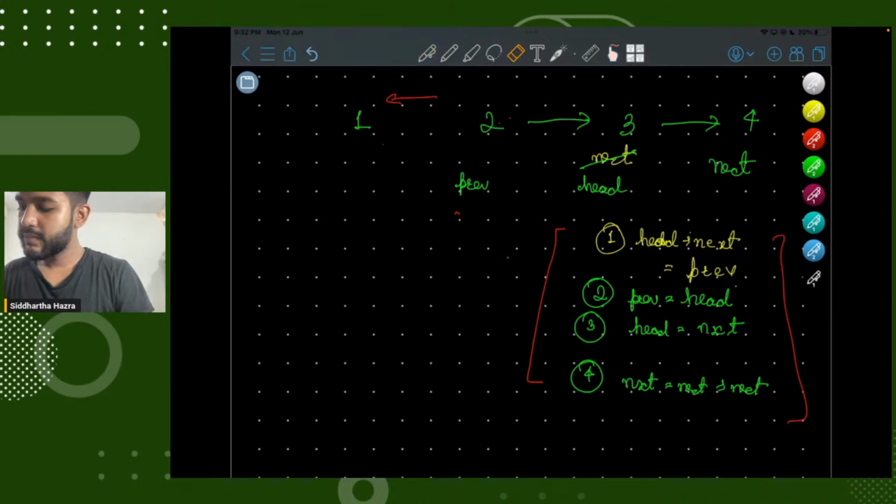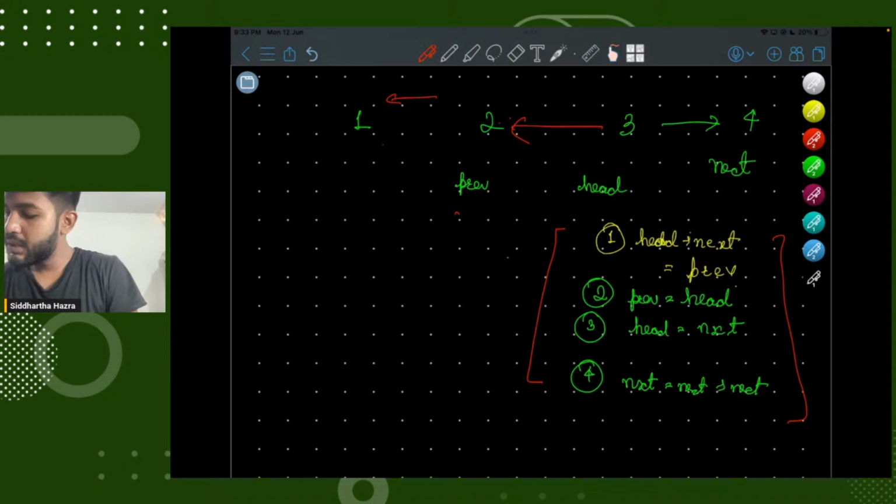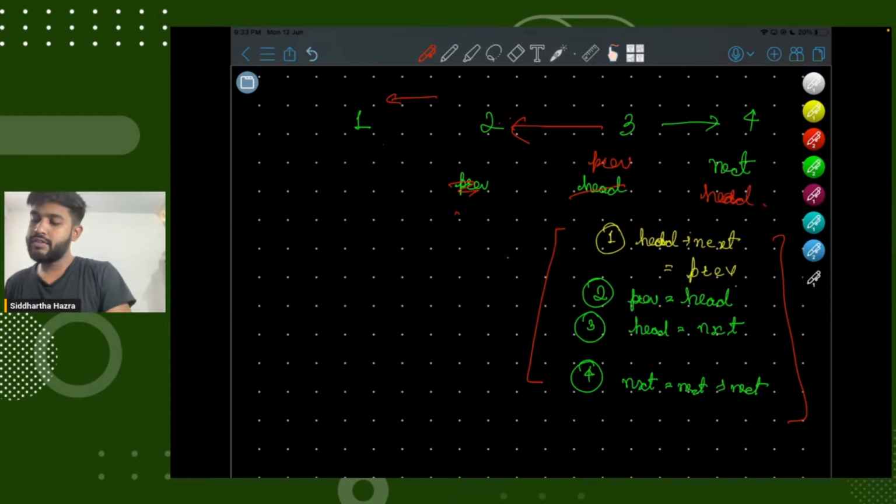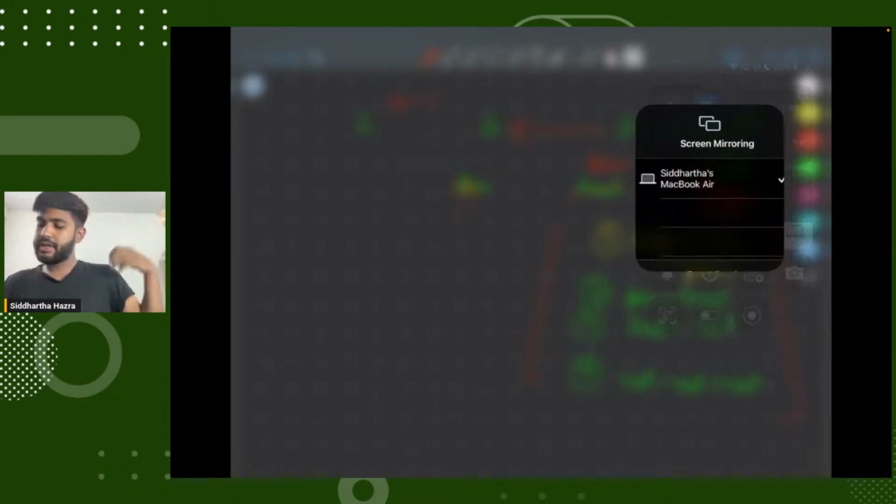Now again, head's next is equals to previous. Previous is equals to the head, so this one would become previous. Head would become the next, and next would move forward. So by doing this, do the last iteration yourself. I hope you can do it. This is how we are doing it.